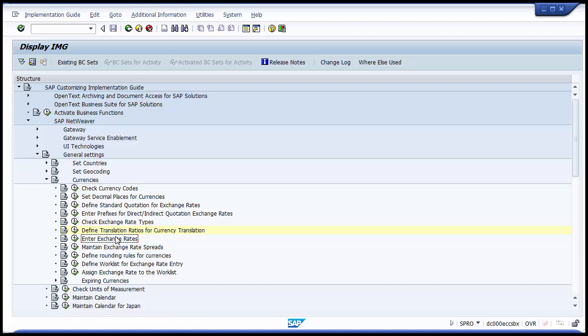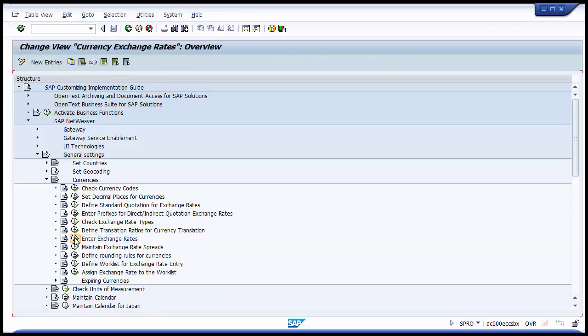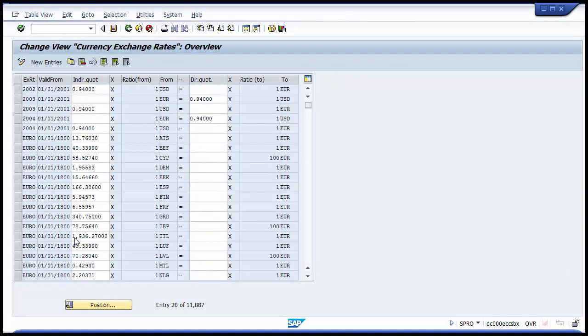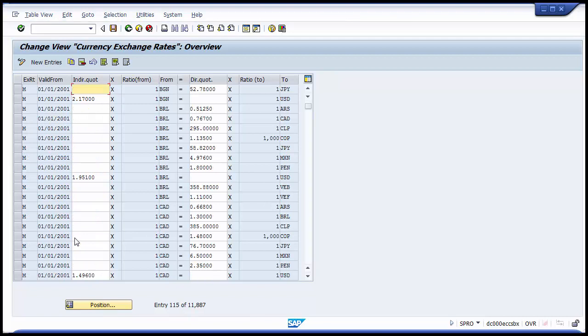Another purpose is to evaluate the open items in foreign currency and the foreign currency balance sheet accounts. So you need to maintain the exchange rate for these purposes. Now let's see in the SAP system how you can maintain those exchange rates. As you can see on your screen, there are different exchange rates already defined, but you don't need to look for them.